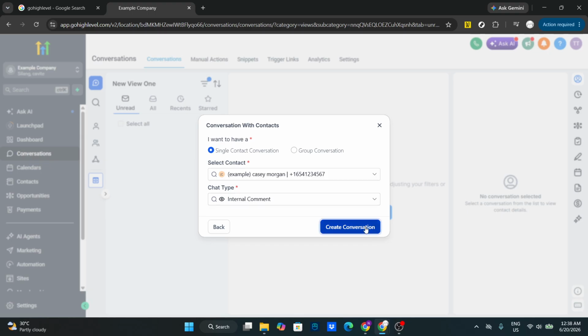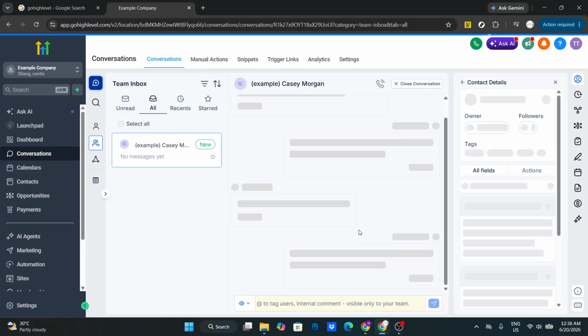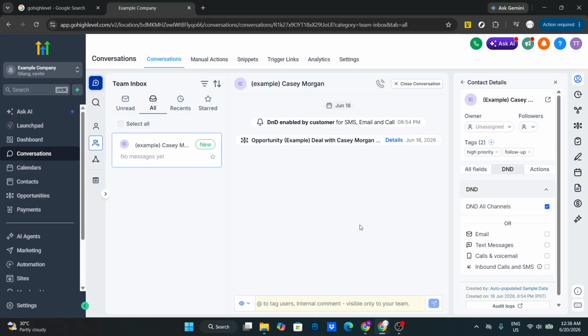Gohighlevel will open the new thread for you, and from there you can begin typing your message. Keep your message clear and professional, especially if this is your first outreach to that contact. A short, direct message is usually best when starting the conversation. Once you finish typing, click Send. Your message will then be delivered through the selected chat type, and the conversation will remain in your conversations area so you can come back to it later, continue the discussion, or track replies.